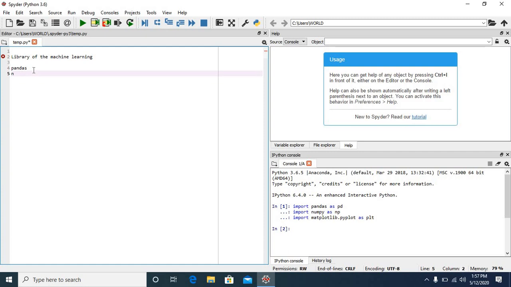So we have to import all these libraries. Import pandas as pd. Import numpy as np, and import matplotlib.pyplot as plt.